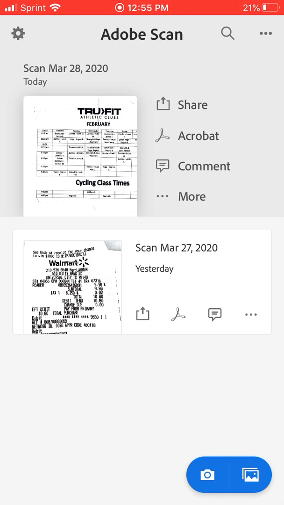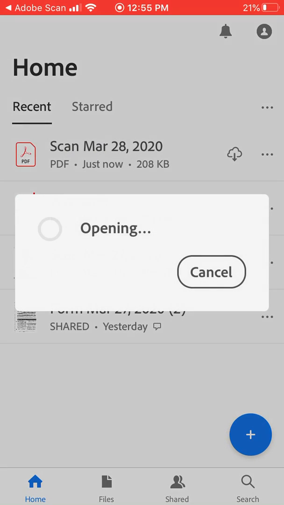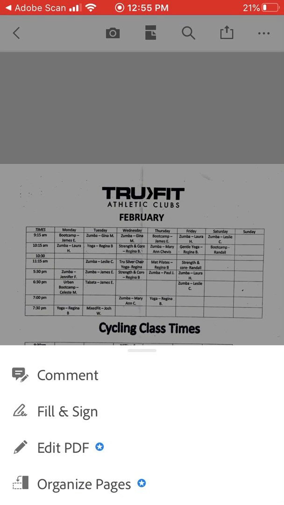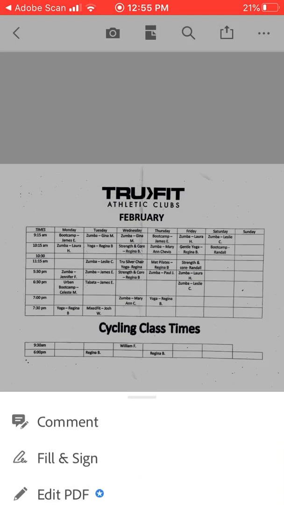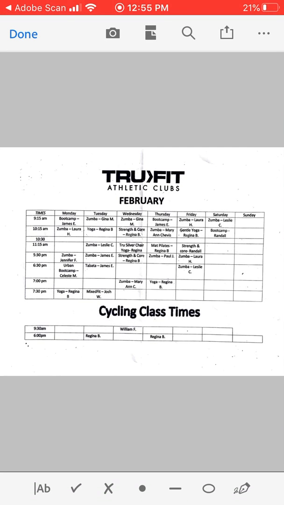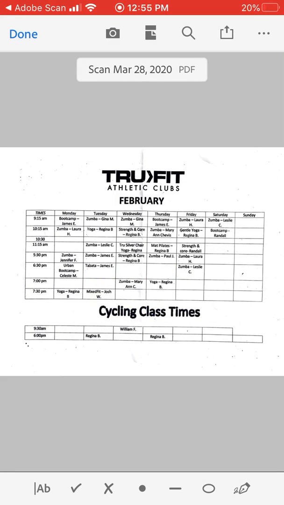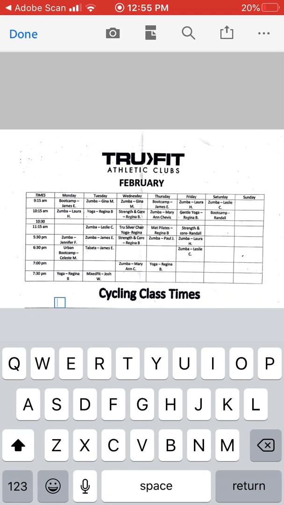Acrobat option right now. I do that, it opens up the other app I was telling you about getting. And in here, by hitting the pencil on the bottom right corner, it'll open up some more features for you to edit. I'm going to hit the Fill and Sign option, the second one. This will allow me to put some text in here. So if I go to right where it says Cycling Class Times and I tap the document, it's actually going to open up a text box for me.